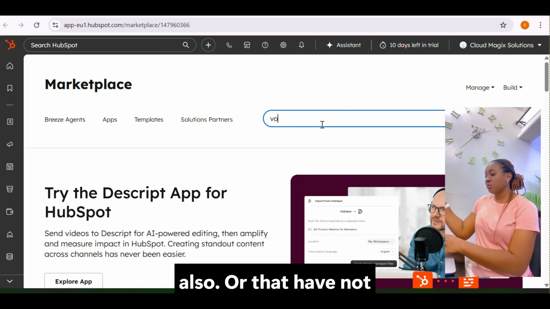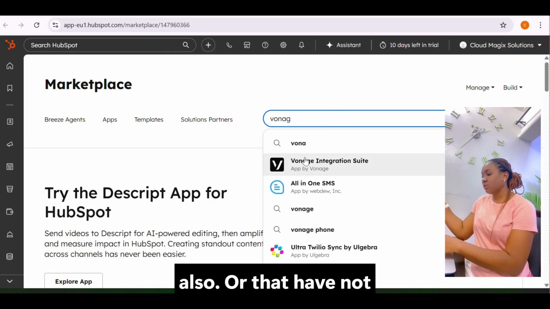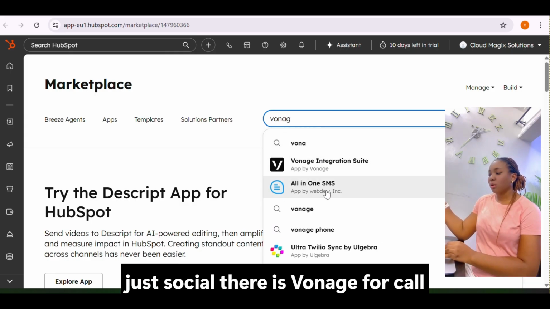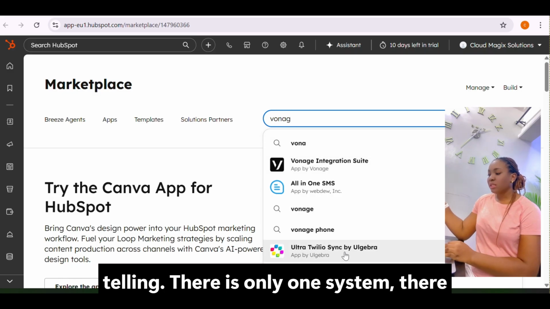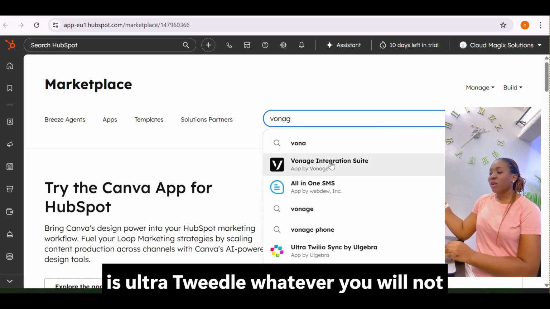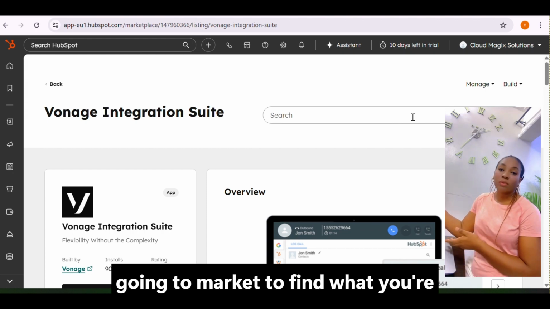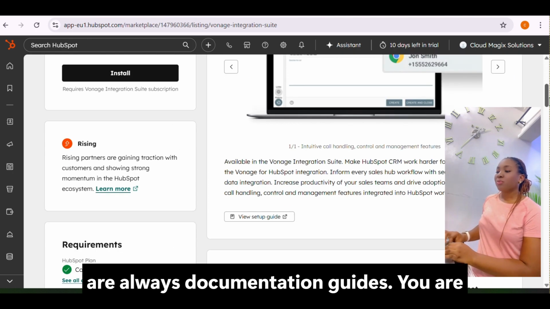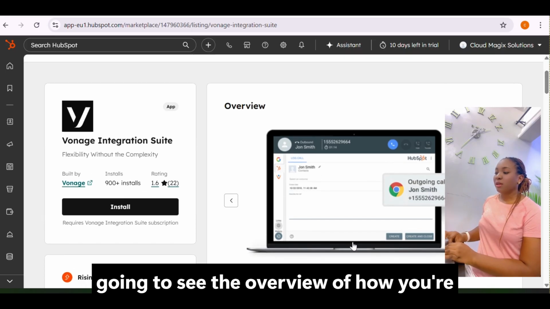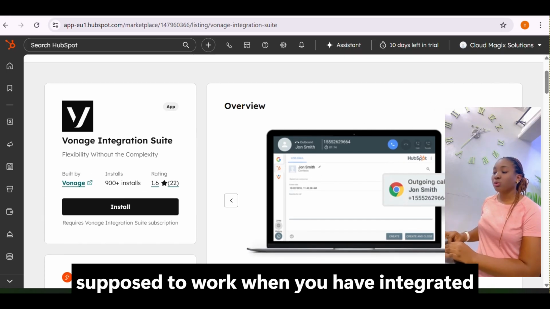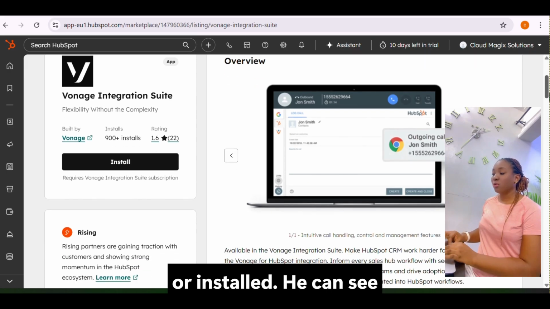There are also other apps, not just socials. There is Vonage for calls, there is Ultra, Twilio. Whatever you want to integrate, this is just like going to a market to find what you're looking for your account. Now, there are always documentation guides. You're going to see the overview of how it's supposed to work when you have integrated or installed it properly.